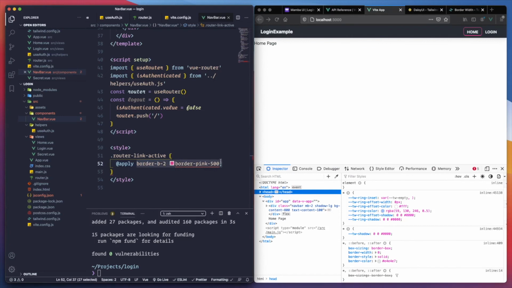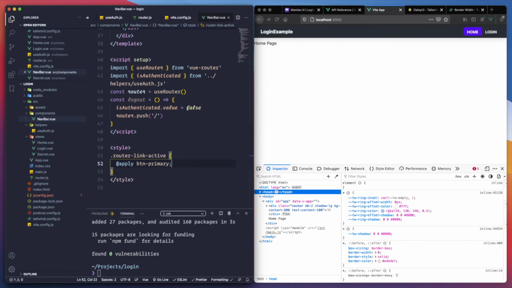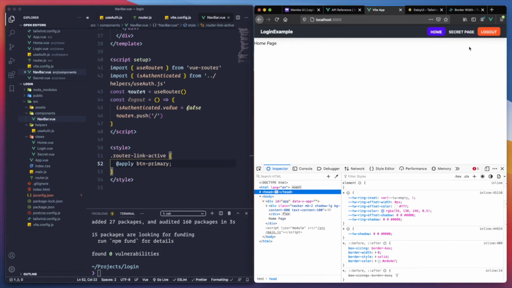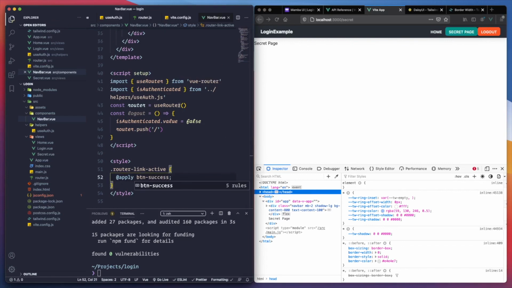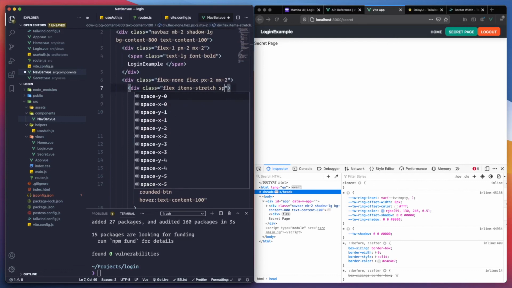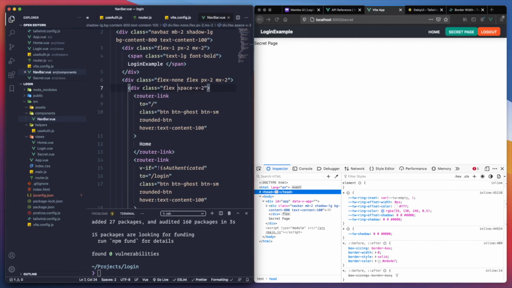Oh wait, I'm using Daisy, so I can change it to btn primary. Does it work? There you go. Go to login, go to home, for logging in. Okay, yeah. Let's actually keep it like that. Success. Maybe. Let's do space x2. Item stretch, and remove that. Why didn't I like it?